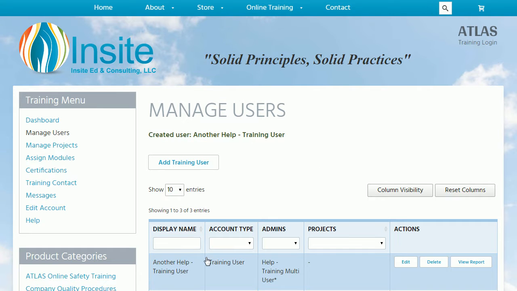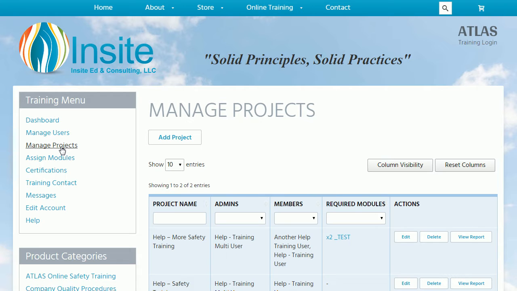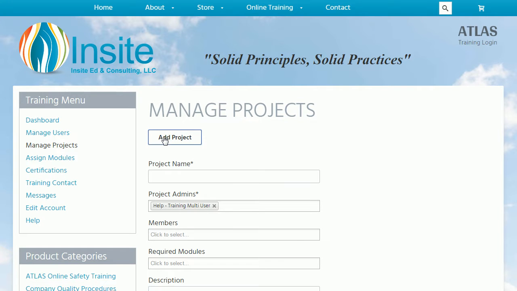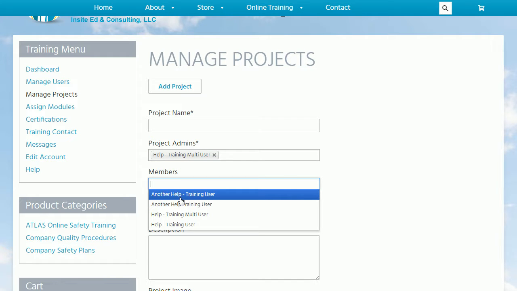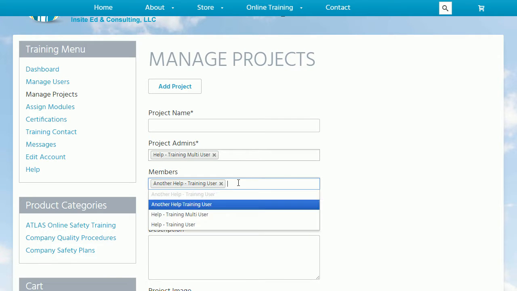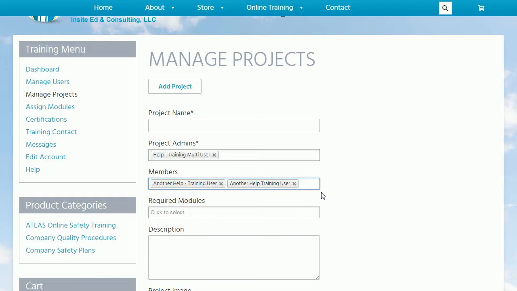Once you've set up your users, under Manage Projects, you can create a new project by clicking the Add Project button. Enter the project name, select the admin if you are not the admin, and then add the users you've created or been assigned.